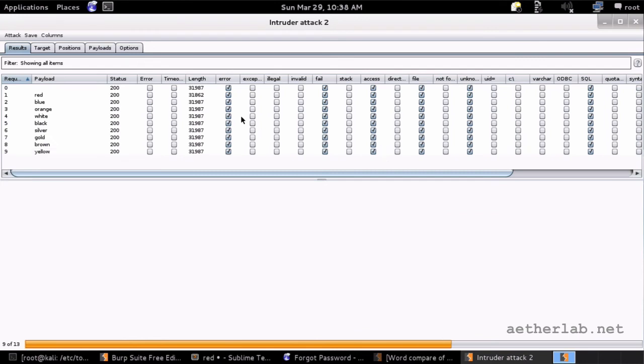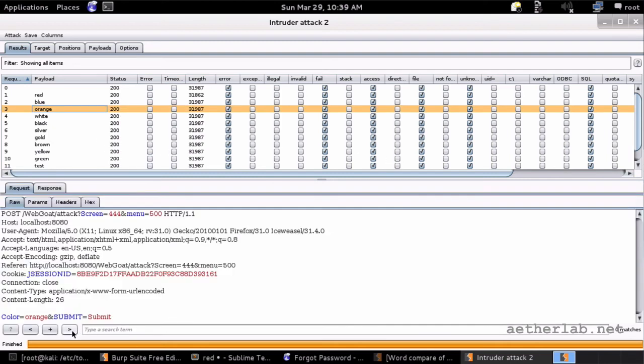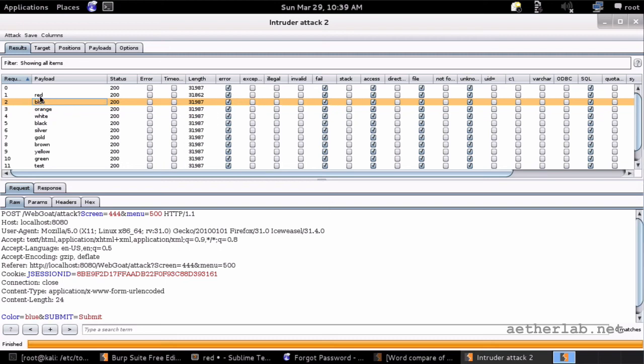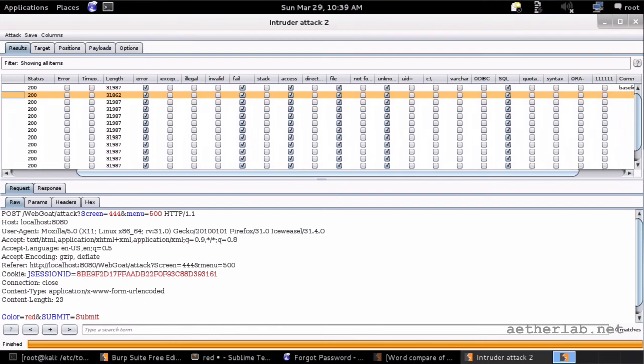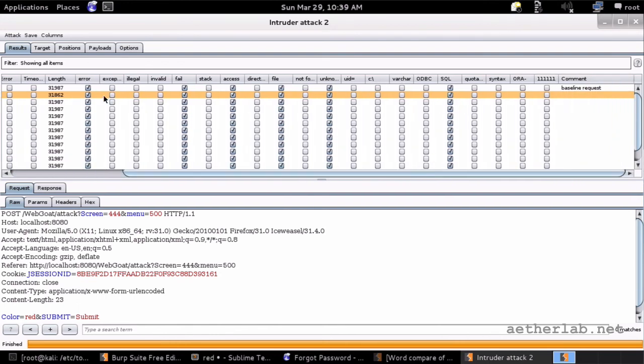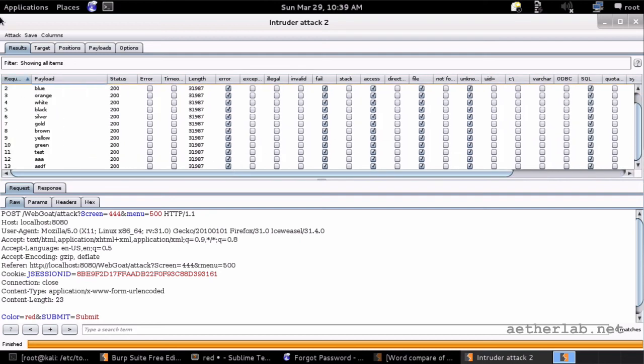Then you see the difference here is that we have all these columns here, which say whether these expressions were found in the response or not. Now in this particular case, it didn't help us because you see red contained exactly the same expressions as everything else. But we could try something else.